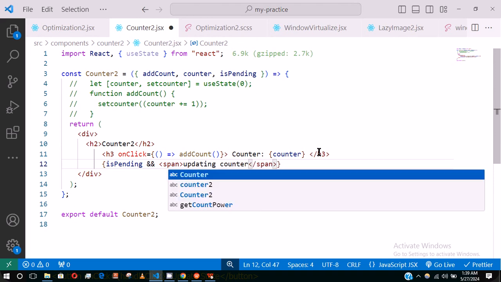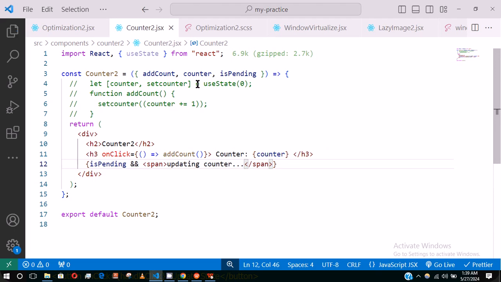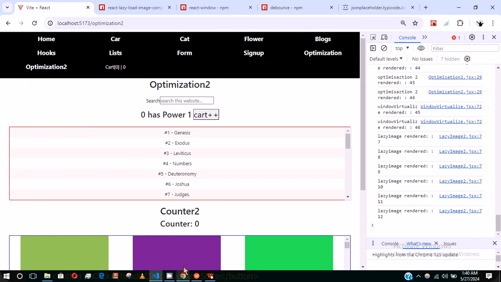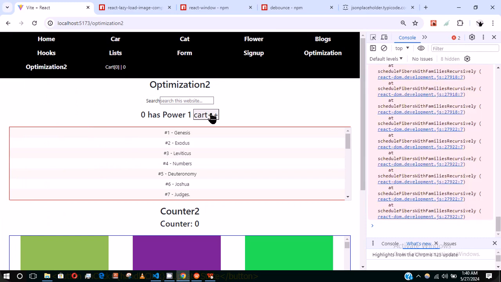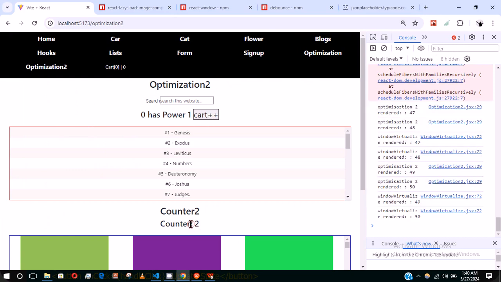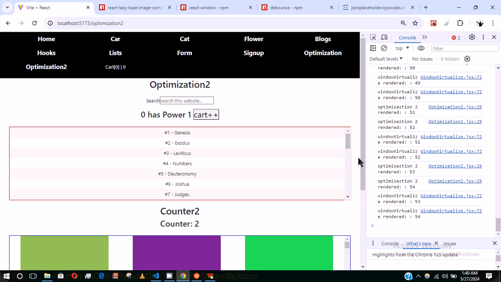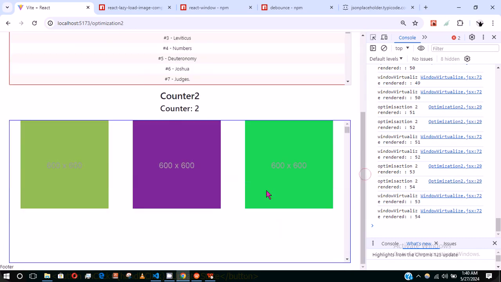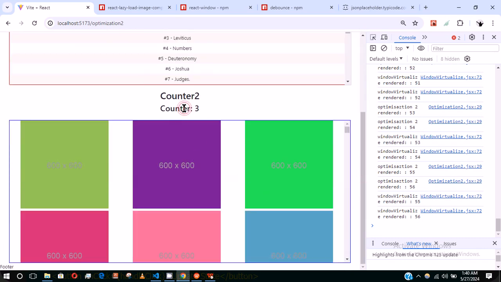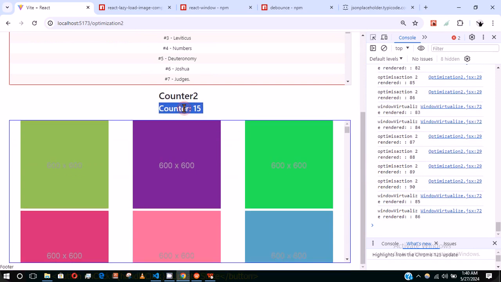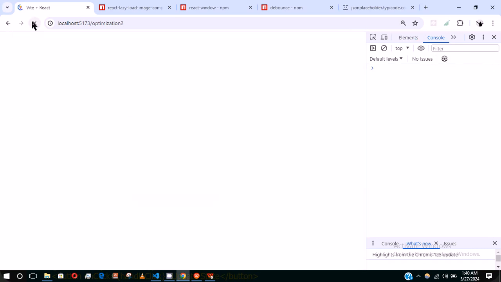But let's refresh this. Notice it is still loading the counter. Then after it finishes loading, if I click on this, you notice there's no response. So you see.